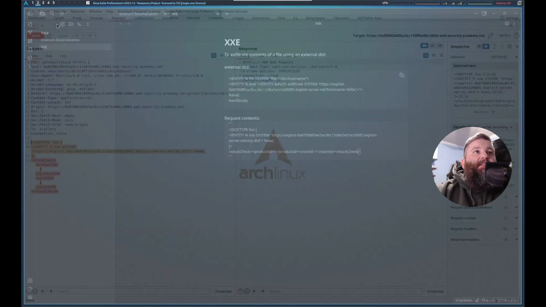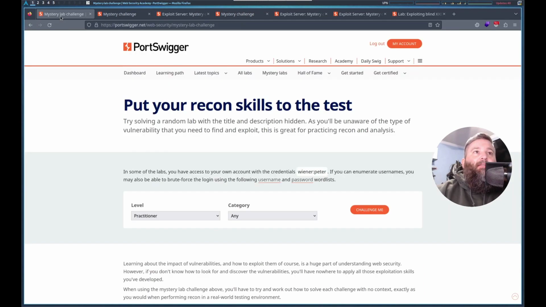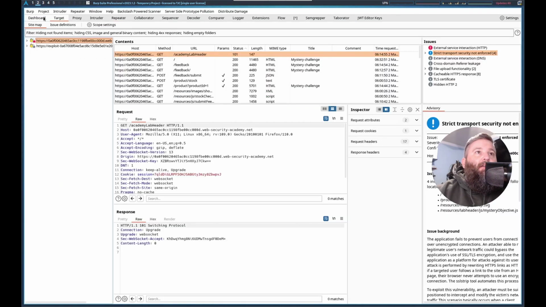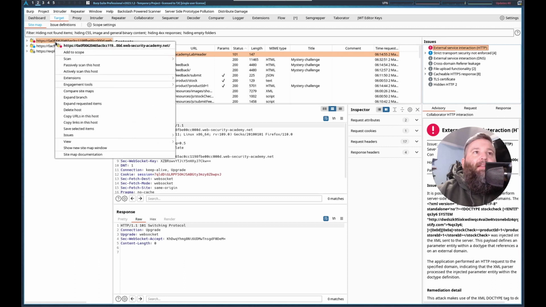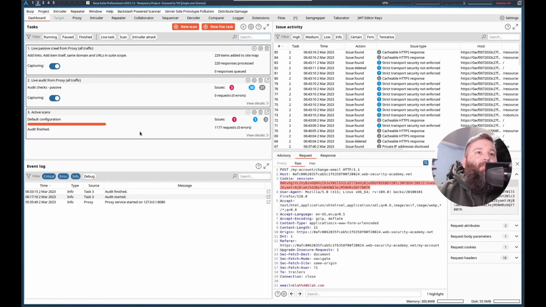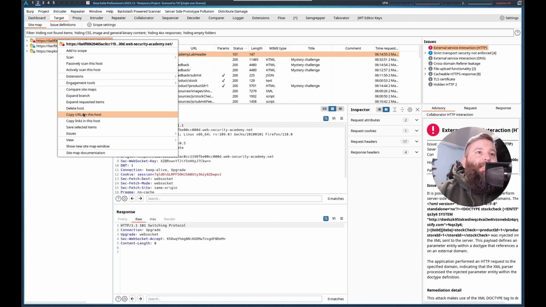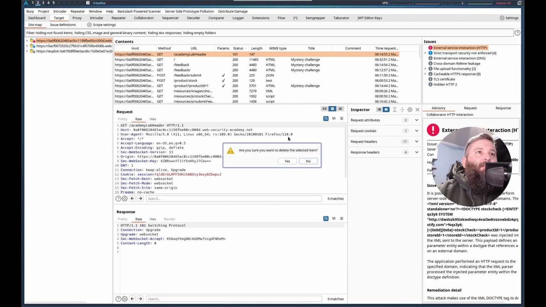Sweet. Let's do one more for today. So let me close multiple tabs to the right. We will start this one and dashboard target. What did it find? Oh, it did find it. That's cool. A little late there, buddy. Let's go to dashboard, active scan, complete target. I want to delete host. Sure.